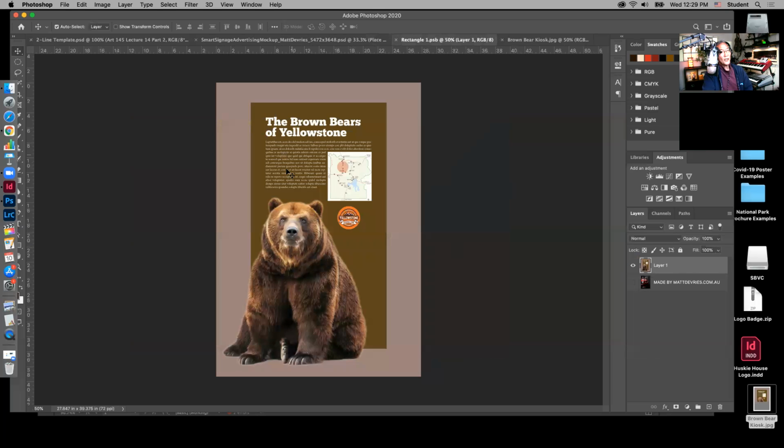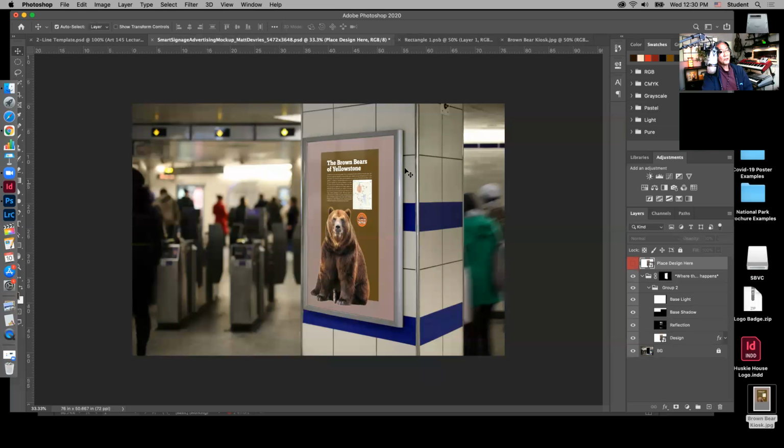Now, once I did that, I saved it to this composite. So if I go to this composite, I could see that it pasted it in here. And it adjusted the perspective so that it looks like it's actually in this poster. Now, once I have this, I'm going to save this as a JPEG.